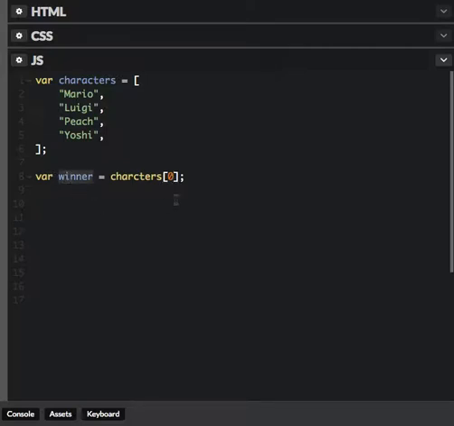So the value that's stored in the variable winner right now is Mario. Notice that I didn't write the names of the characters or anything like that. I don't need to. All I need to do is call which array they're in and then what position inside that array they're in.